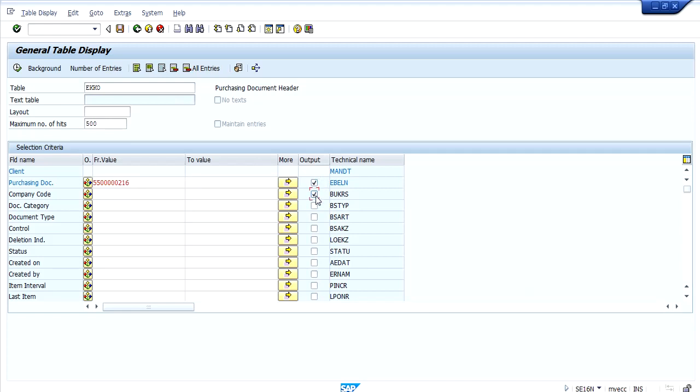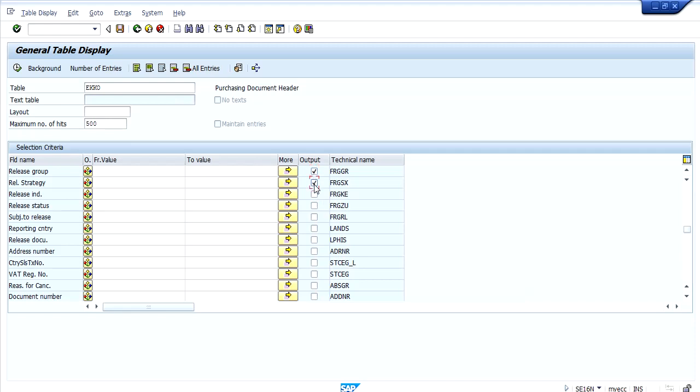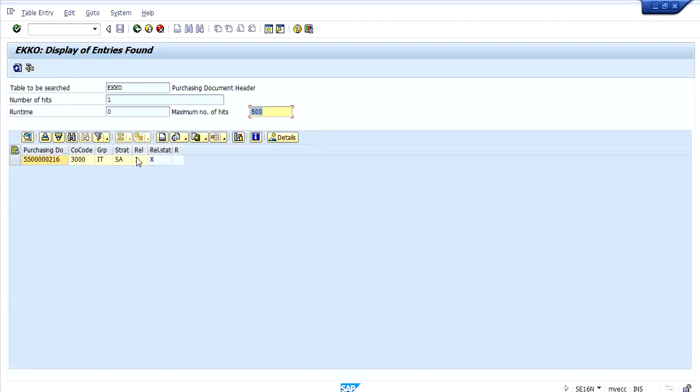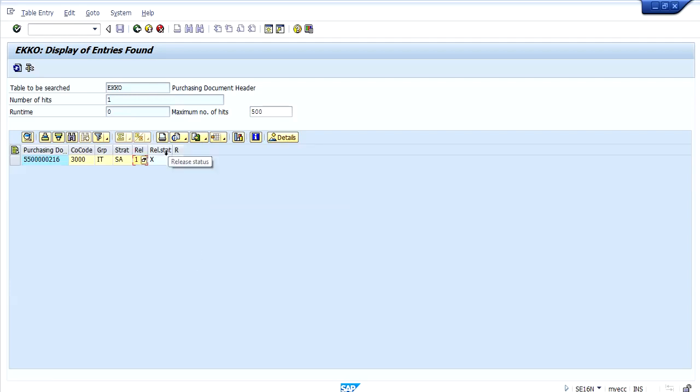So once again I am executing the table EKKO to see if this has been completely released or not. Yes, this has been released. The release indicator is showing 1 and the release status is showing as single X, which means there is only one level of release, only one release code is there.